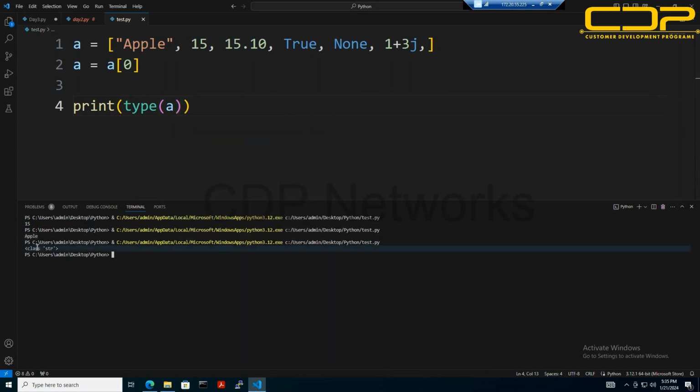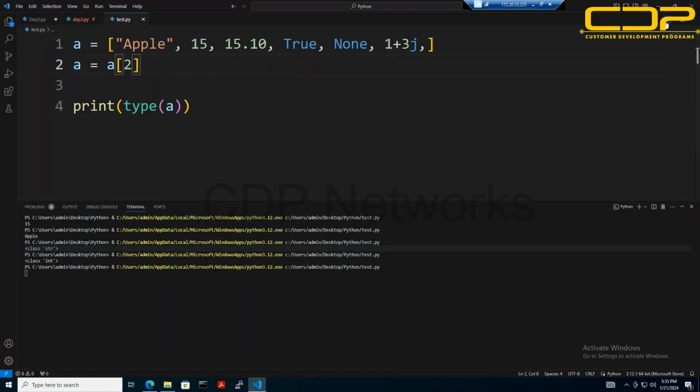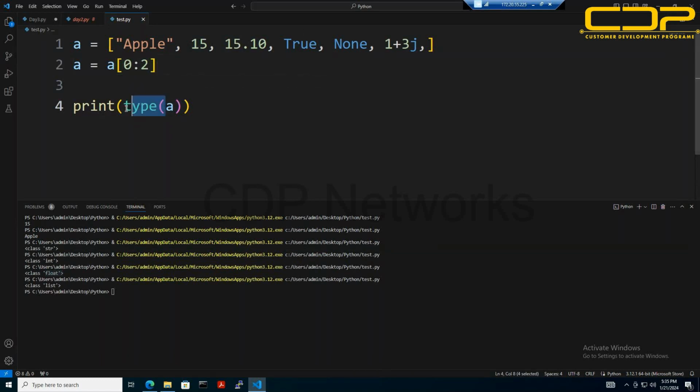See, it's class string. If I want to check the value at index 1, it will be integer. And for 2, it's a float. If I want to access from 0 to 2, it's a list because it contains multiple values. From here, I'll remove type and then print. So it should print 0, 1, and this one will be skipped. Yeah, okay, we got a list.